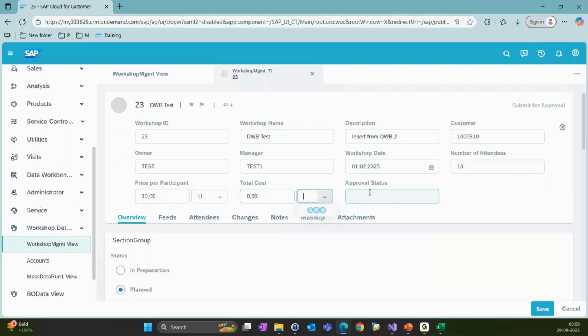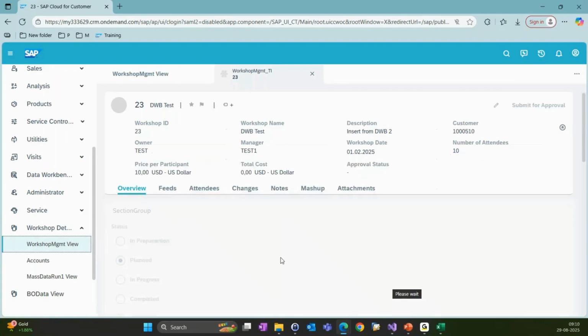Okay, so once I click on save, the backend event on save will trigger. So there we have a logic. The total cost is nothing but the number of attendees into price per participant, so it should update as 100. So that logic we have, and once we click on save, see here you can see 10 into 10, it is updated here.